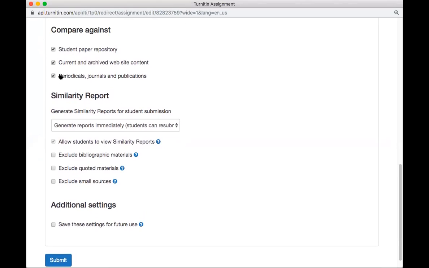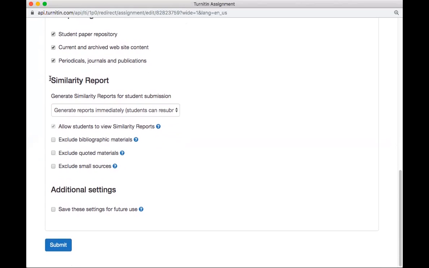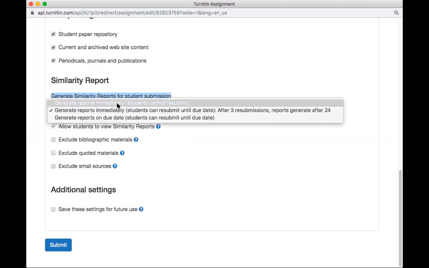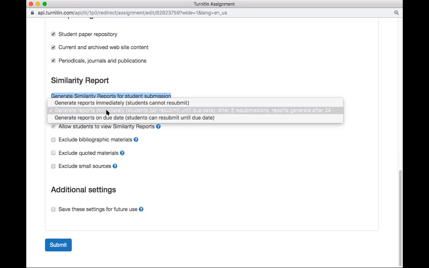Here we're going to make sure all three of these are checked so that my student's work gets checked against every side of the database. Under that, we have the similarity report generation option. So first of all, when does this similarity report get generated? Well, we can go with immediately or on the due date. Usually you're going to go with immediately.